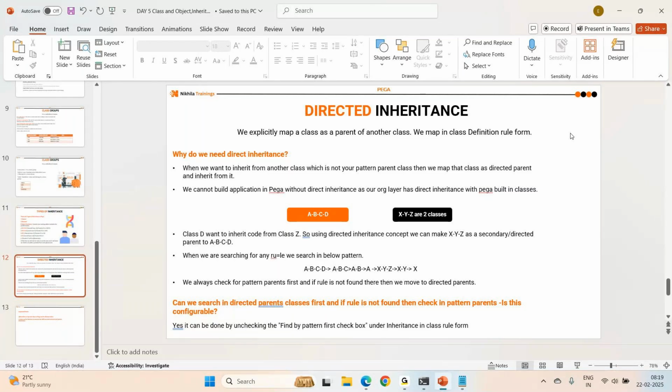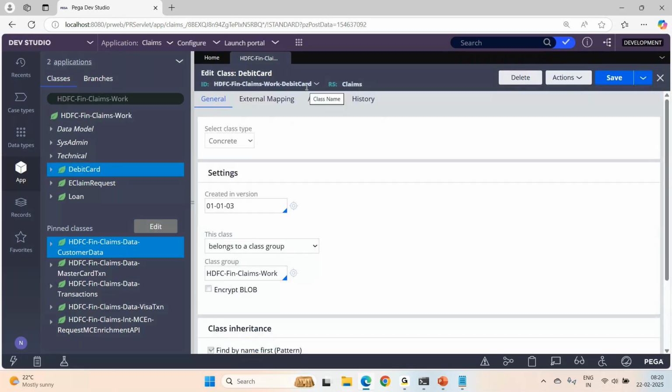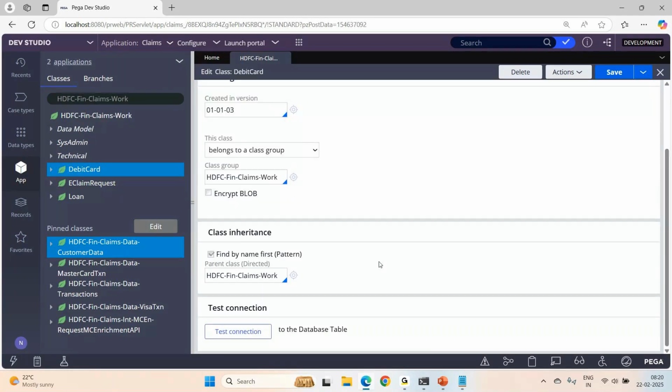Okay, and it is not mandatory to have some class as a directed parent. So when I create a class in Pega, called debit card, depending upon the name, I know who my pattern parents are. Now what to give under my directed inheritance? I don't have any requirement now. I don't have any new class to be adopted and made as my parent. So what should I do then? Just leave it empty and save?